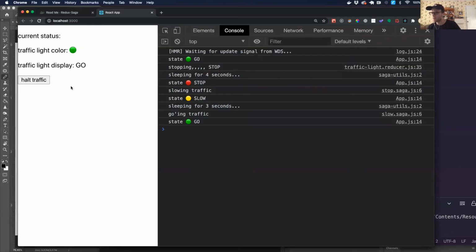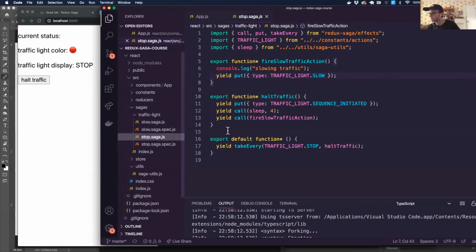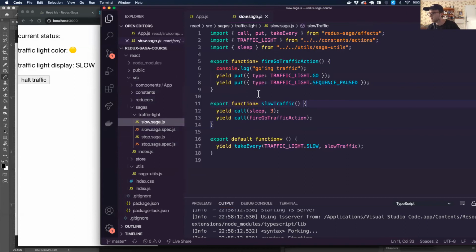So going back to the button here, when I click halt traffic, it's going through my stop Saga, and then after 3 seconds, it's going through my slow Saga, and then it is firing off my go again, where I don't have another Saga listening for go. I don't have any Sagas listening for go at all. So it stops there. That's the entire sequence of functionality.